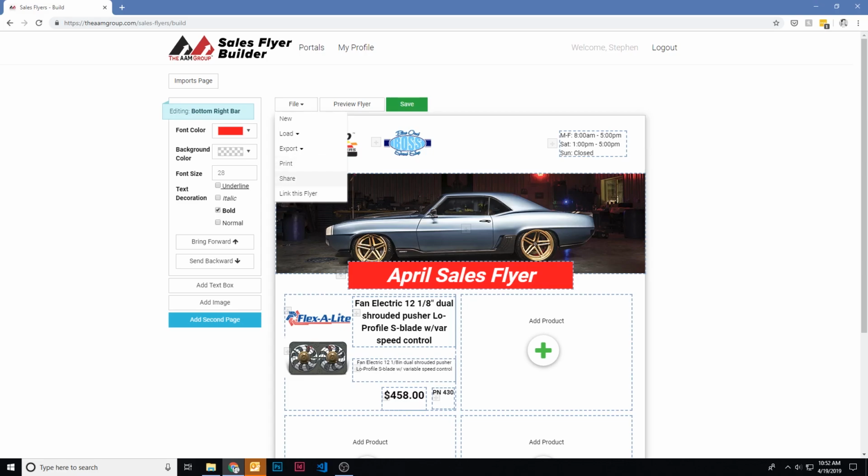Now Share will allow you to send a link. So if you're texting a friend or emailing a friend and you just want to send them a link to this without having a PDF to deal with, then Share is a good option. But Link This Flyer is very interesting. So Link This Flyer allows you to send a link to this flyer to a coworker, for instance, or an employee, and they can come in and edit this themselves. So this will not be a flattened file for them. This is something they can come in and edit.